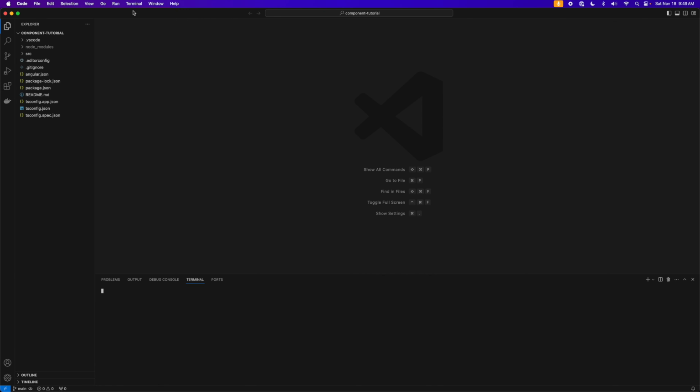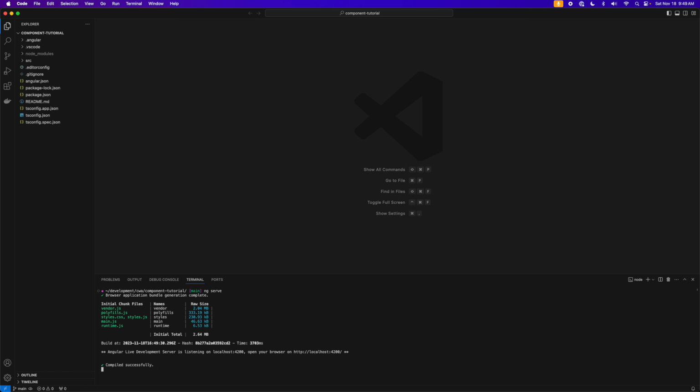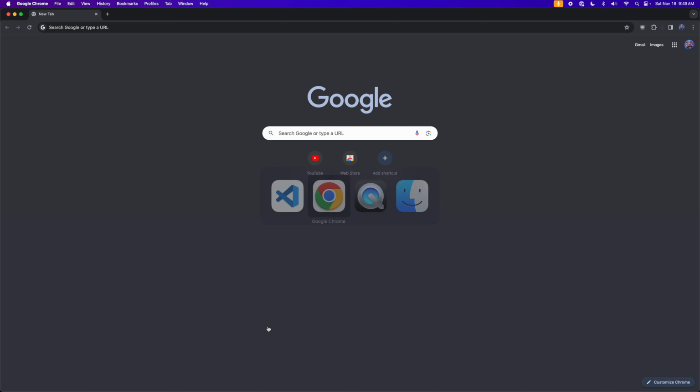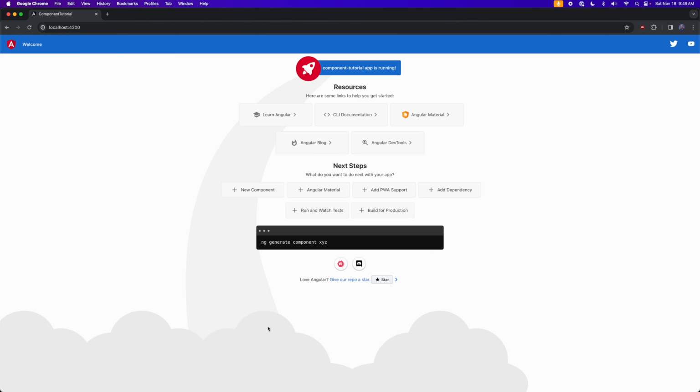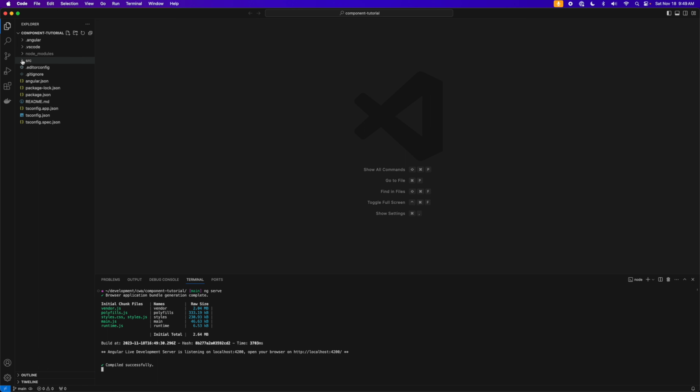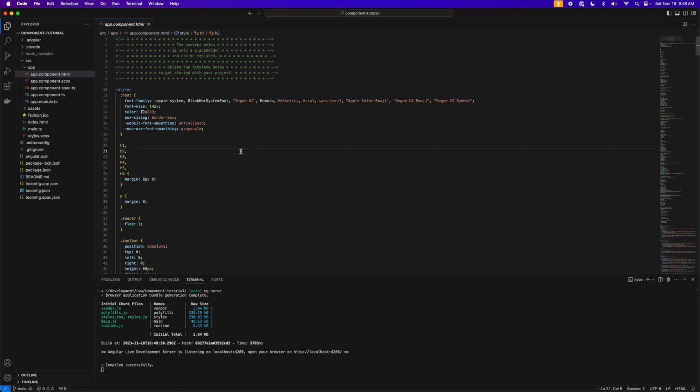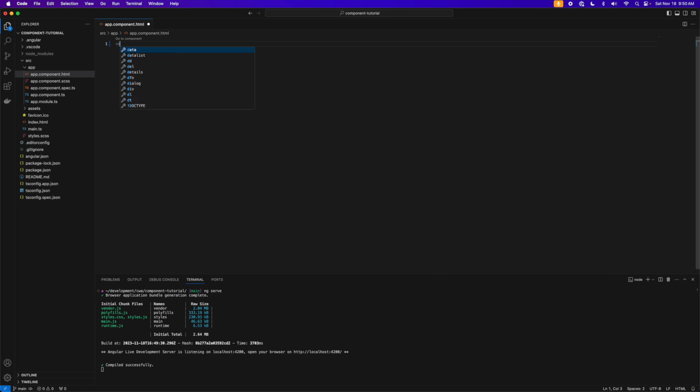We'll need to start a new terminal and type ng serve. Now we see that the Angular Live Development Server is running on localhost 4200. If we go over to Google Chrome and type localhost 4200, you'll see the pre-generated Angular boilerplate app component displayed on the home page. So let's go ahead and remove that code, go into app.component.html, delete it, and let's just add a div that says hello world. Go back, you can see hello world is on the screen.